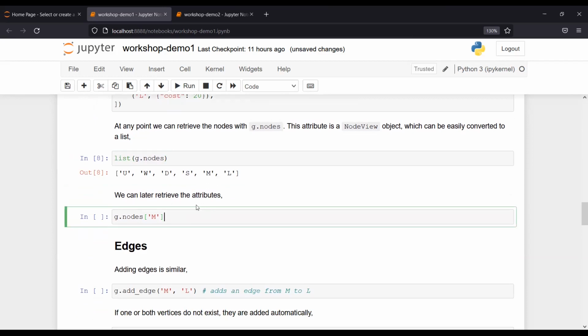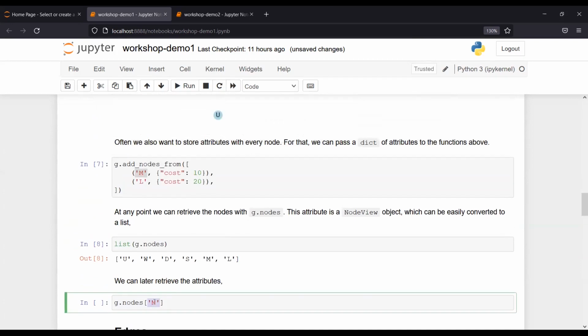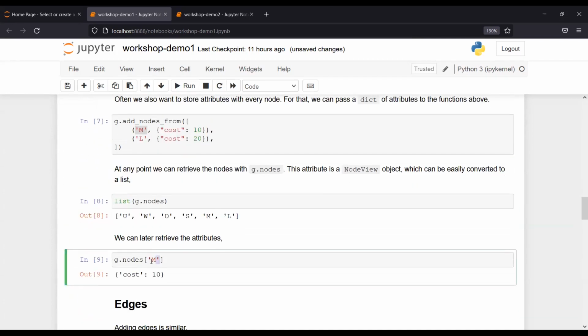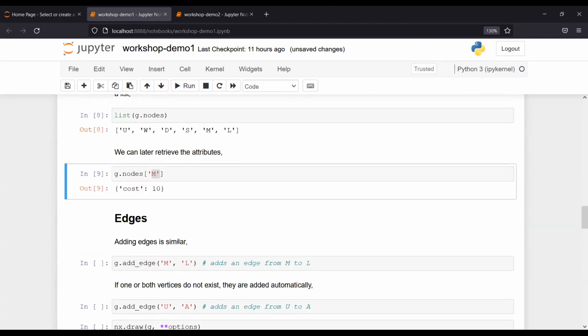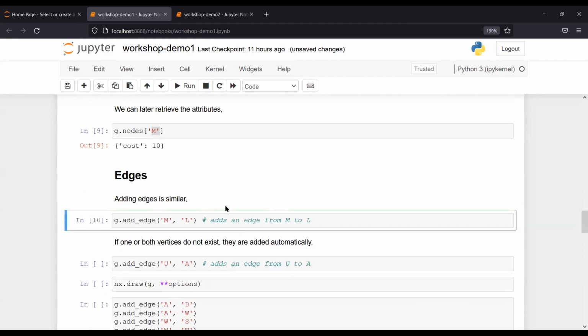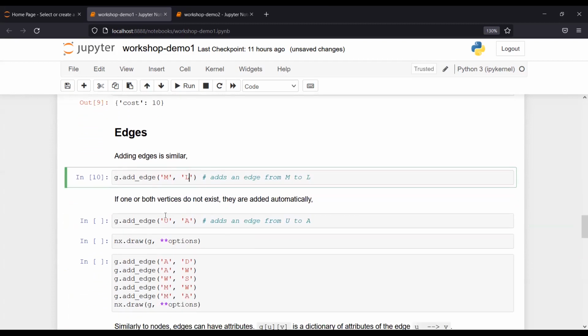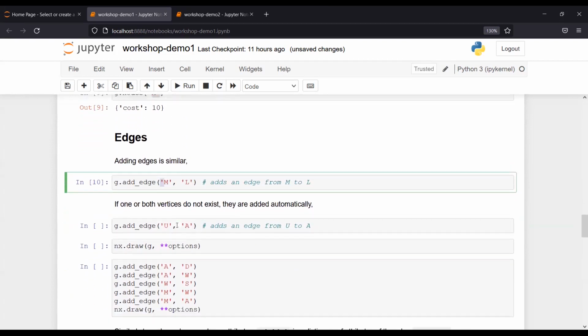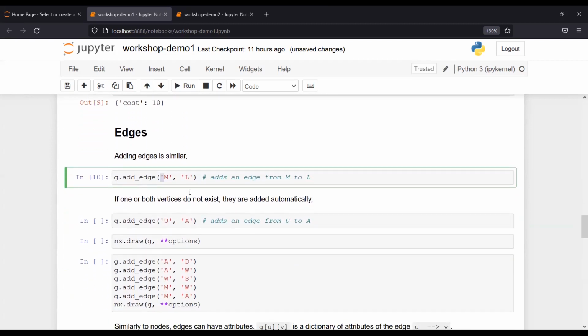And we can similarly retrieve the attributes. So let's retrieve the attributes of the node M. So I've added ML over here. If we wanted to retrieve the letter M, I can see it has retrieved its attribute. Now, adding edges is very, very similar. Right here, I've just added an edge from M to L. And so our graph now contains the edge from M to L. You'll see it once we visualize it in a little bit.